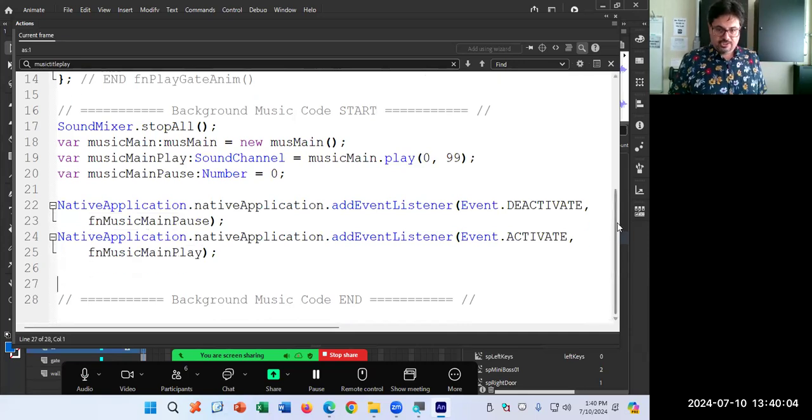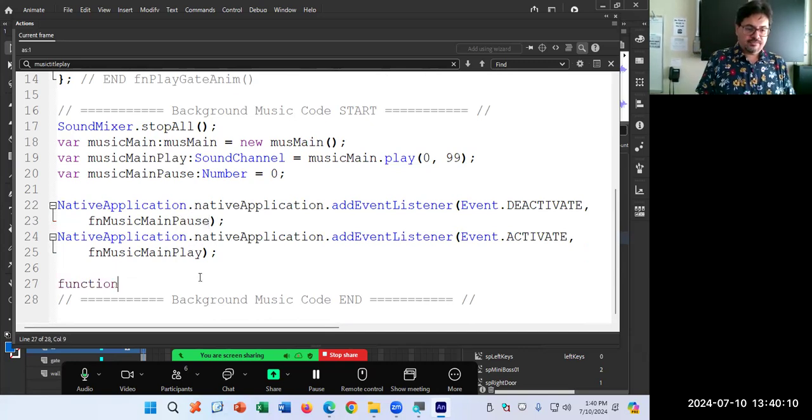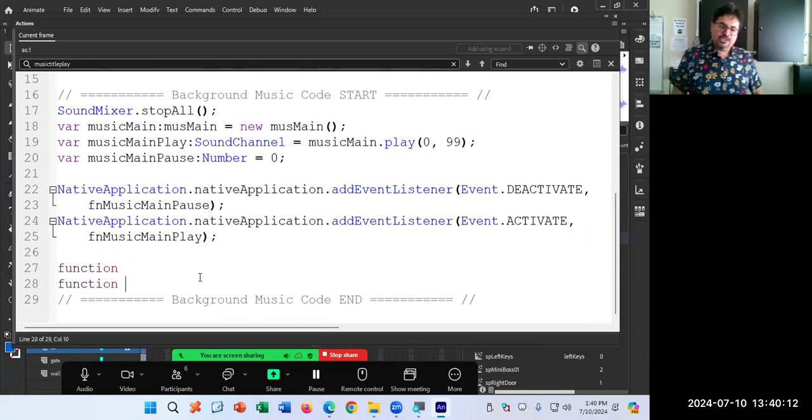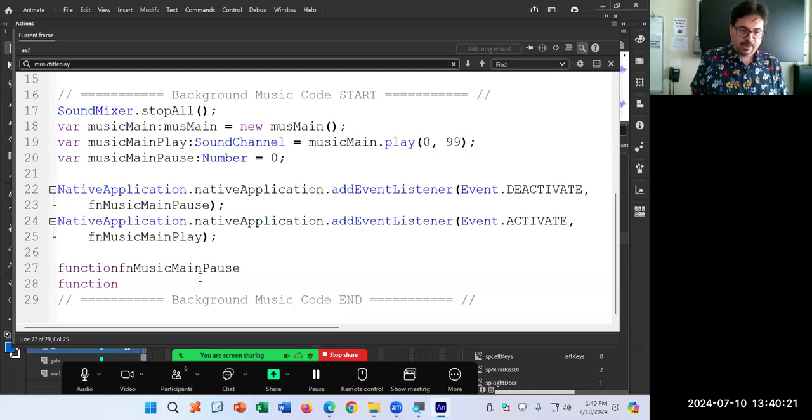The purpose of these two listeners is to then run some code. So we will create two functions. As I do this, I know that I'm going to write the code in various ways. I will write both of them at once, because one is for pausing the game, the other for playing the game.